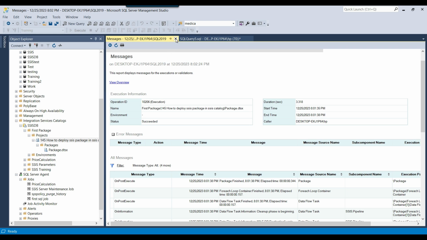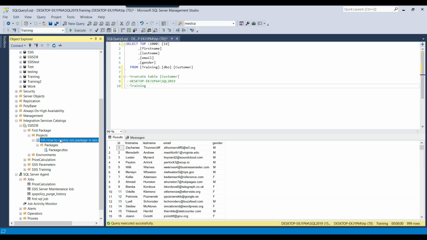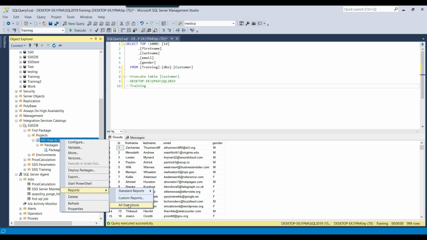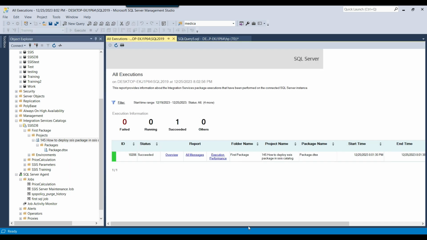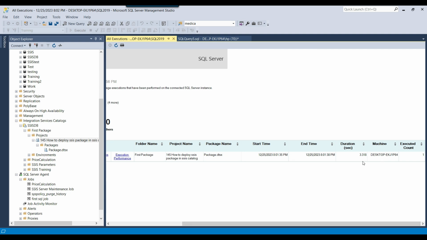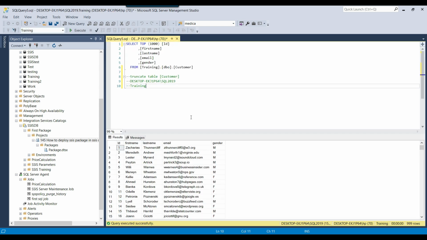Right now I can close this one. If you right click on it and go to all executions, you can also see when the package was started, when it got completed, and how much time it took to execute the package. So it took 3.3 seconds to execute the SSIS package. So I can close this one. We are good here so far.